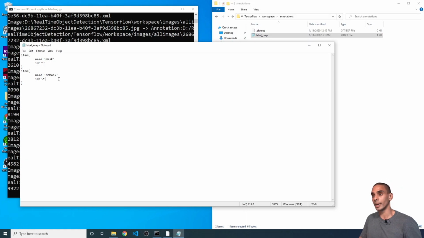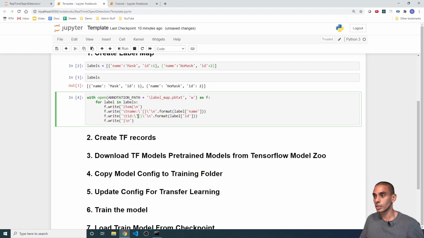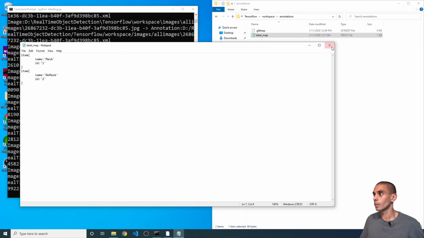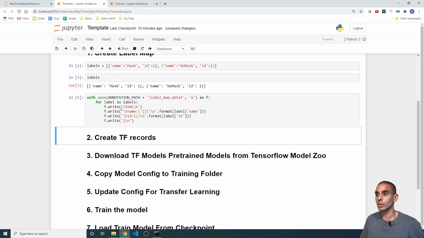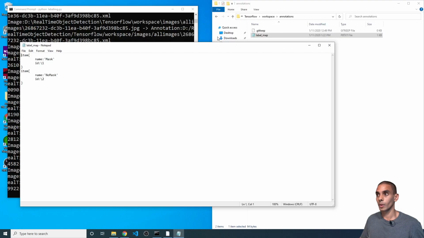Ooh, these should actually be numbers. So let's just quickly update that code. We just need to remove the quotes here. Let's try that again. And we need to remove this slash. Save that and run that. Perfect, that's looking better. So we've got our mask as a string and our ID as a number.